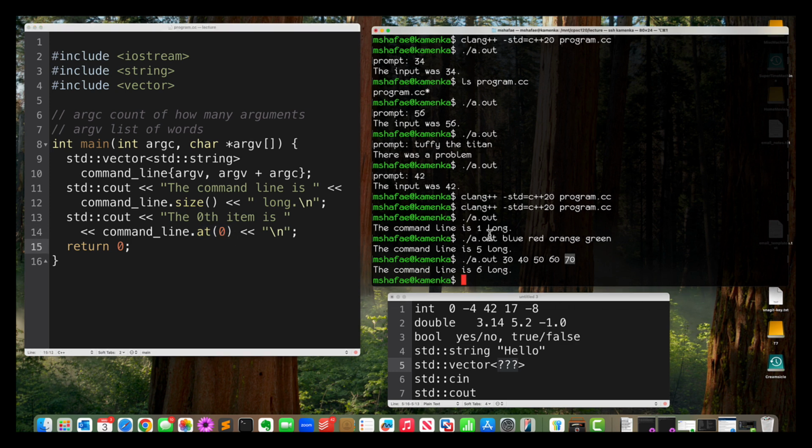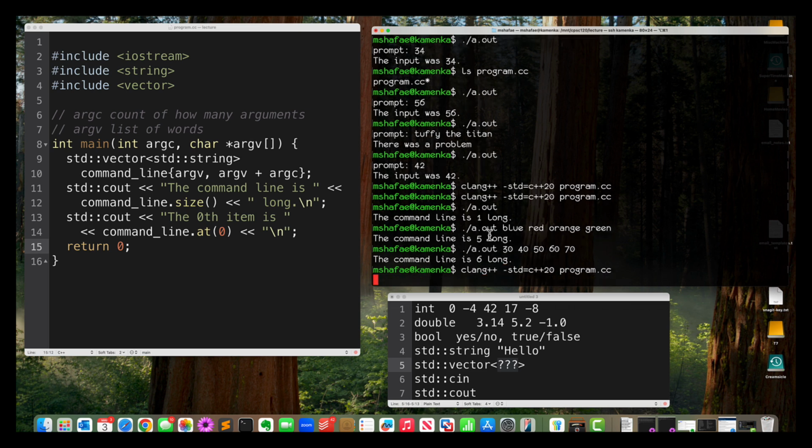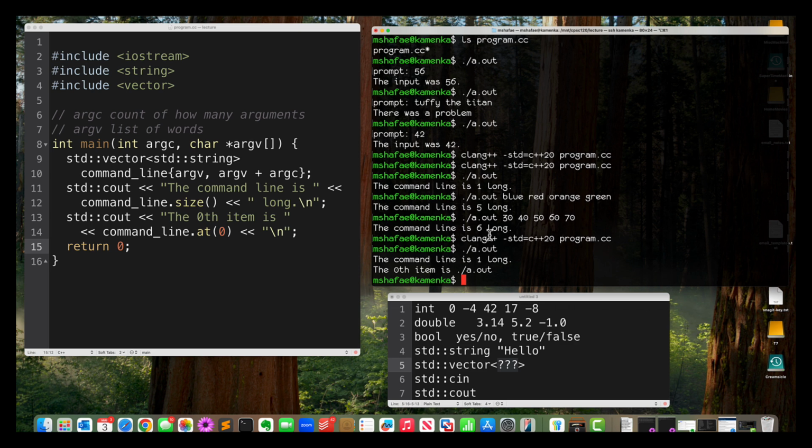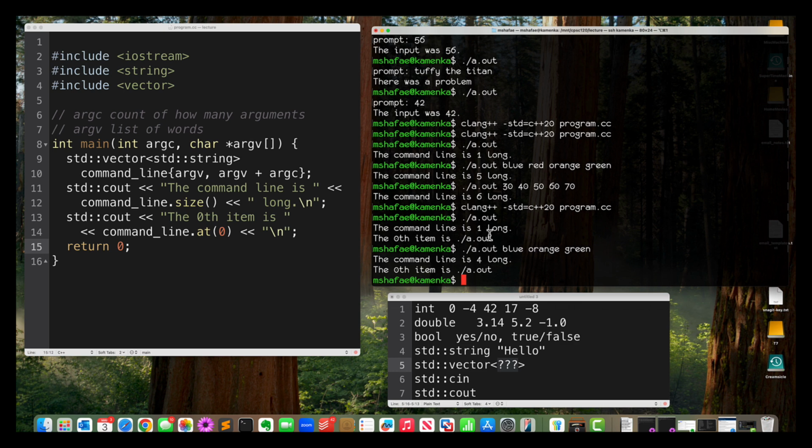So let's save this and let's run our program. Let's compile and run our program one more time. Let's do a.out. Hey, let's try some colors. It's going to change the length given how many arguments I give on the command line. But it's not going to show me anything other than the 0th item because that's the only one I'm printing out.